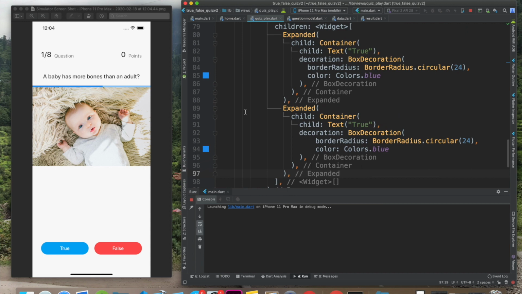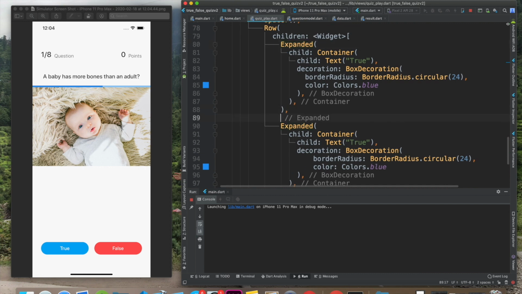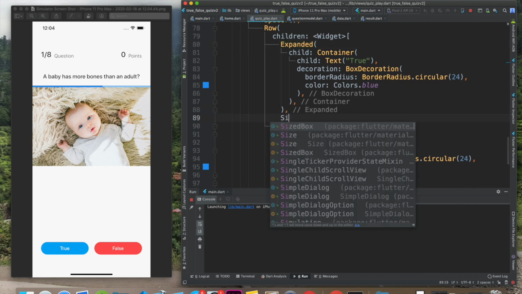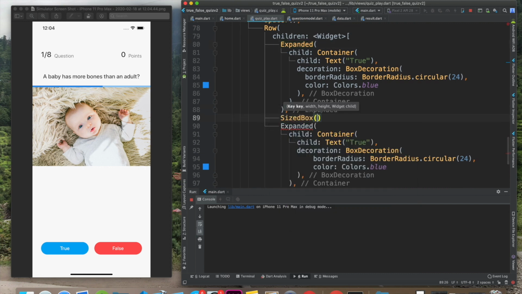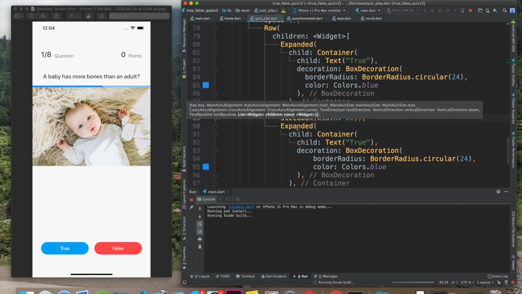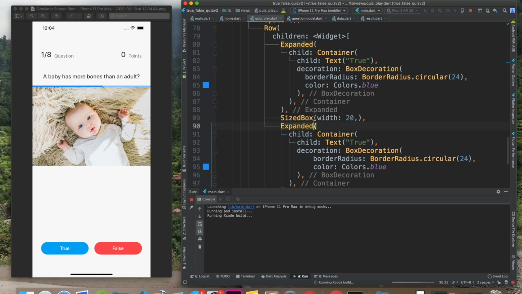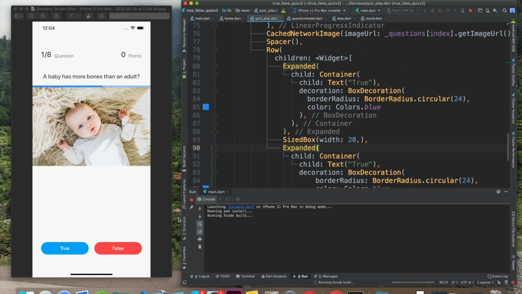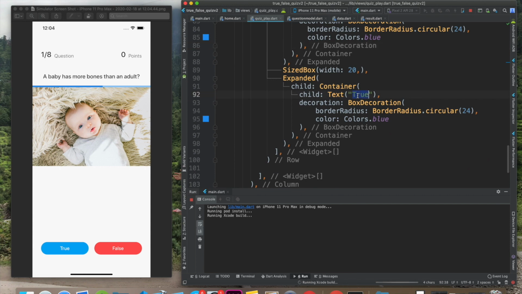So we have these expanded. We want a bit of spacing as well, right? So for that, let's just use sized box. If you want, we can go for padding or margin as well, but I think sized box can work. So I'll say 20, and save, running Xcode build. Okay, so we have these. In this one, I want that to be false and that to be red.